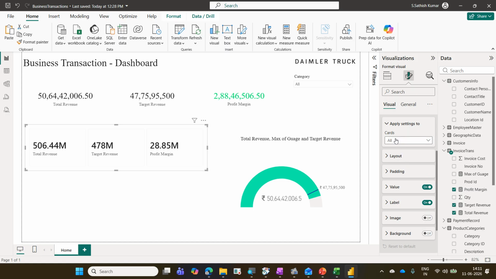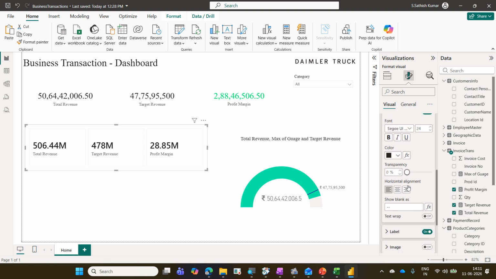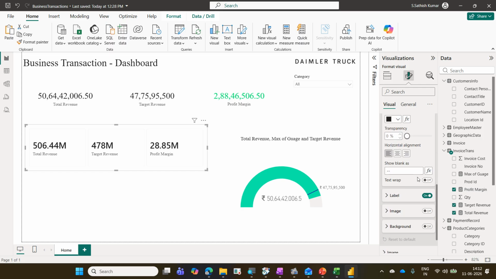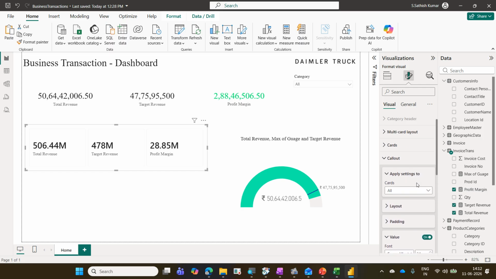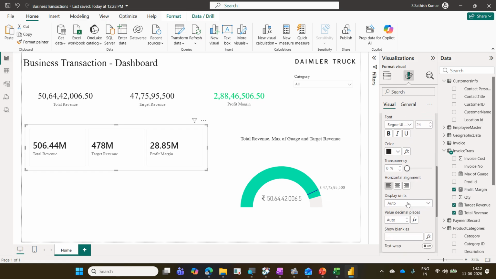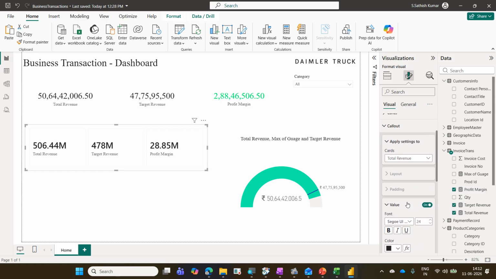And when I go to the value or when I go to the label, I should get something like display units. I want to change the display units to none so that I will get the exact value. Unfortunately, the display units is not available on the list. So what you have to do is go to callout, under callout, apply settings to all, make it as total revenue. When I select total revenue, now you can see the display unit is appearing. Earlier, if I selected all, the display units may not appear.